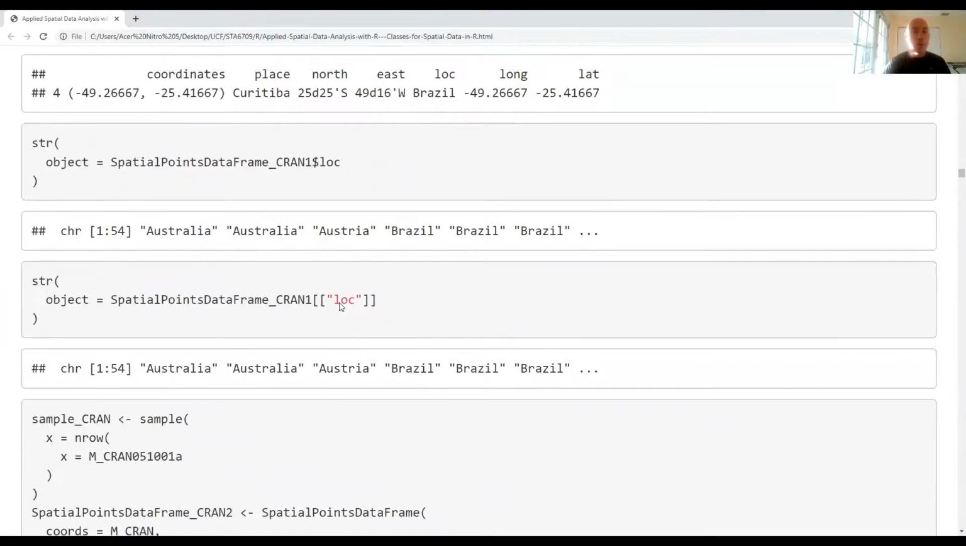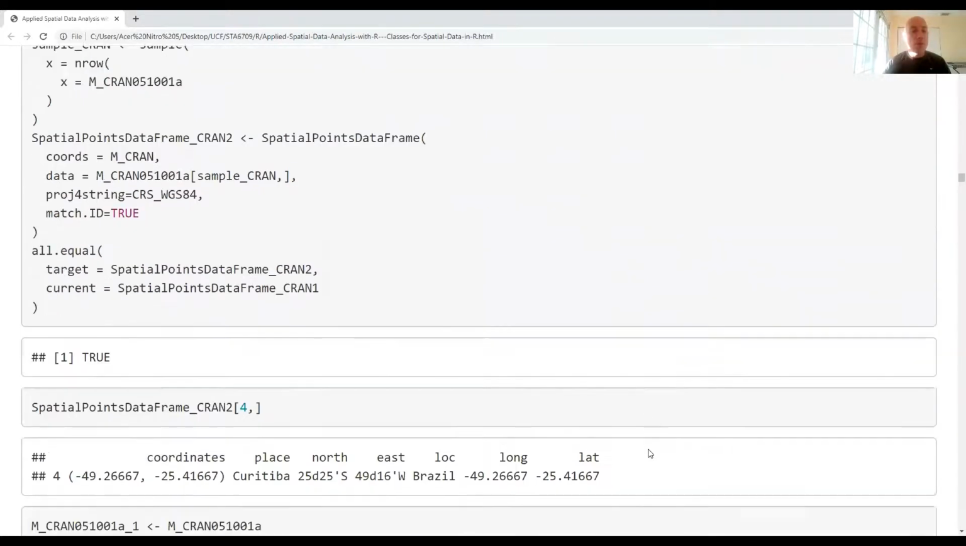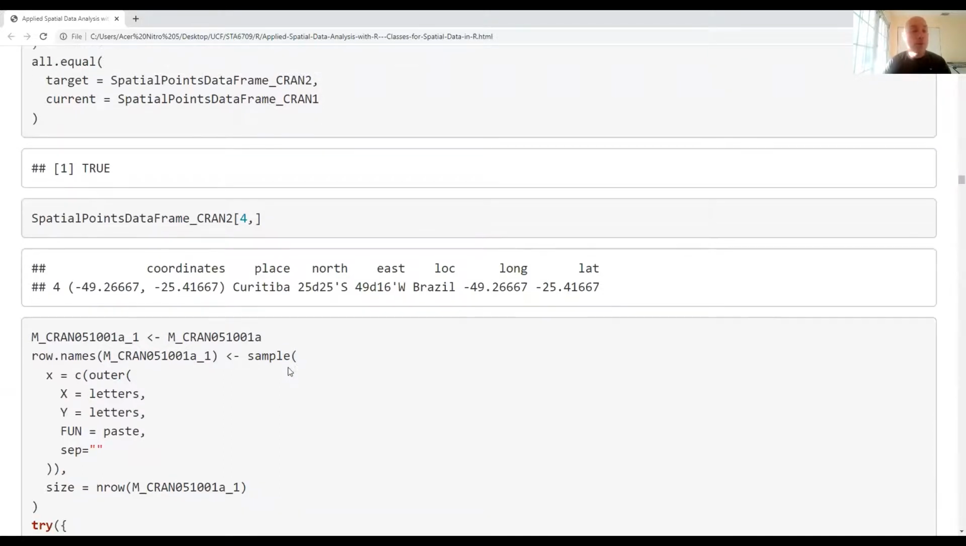And so let's take a look at this. Here we can see that row 4 is in Brazil right there. I'm not even going to try to say it. And if I went down here, row 4 is in fact the same. So things are good. Doesn't matter which version I've got.